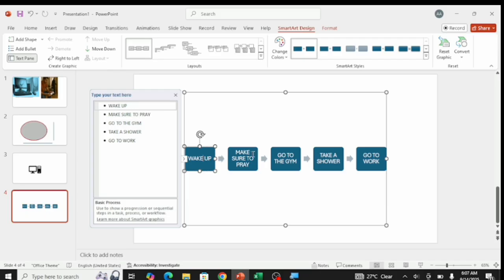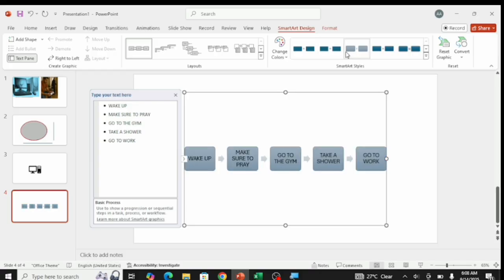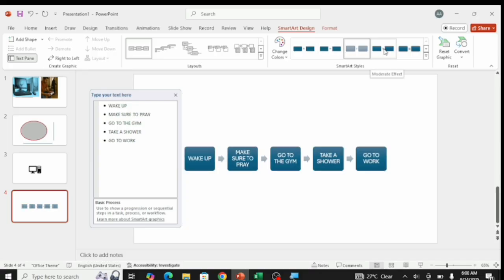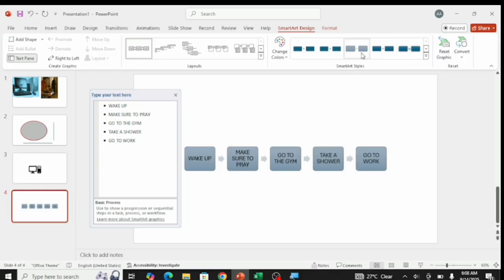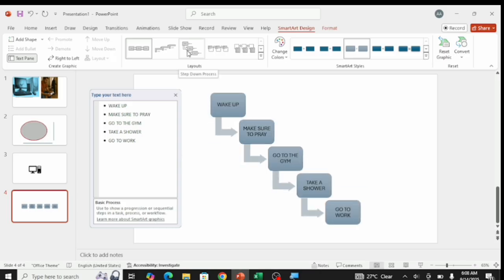So this is how you insert your SmartArt, and know that you can make a lot of changes to your SmartArt if you want. For instance, we are still in the SmartArt Design. We can click here to change the styles. Look at that, when I click on them, I'm changing the style. See that it is taking effect. Okay, let me choose this one. And when we come here, we can change the layout.